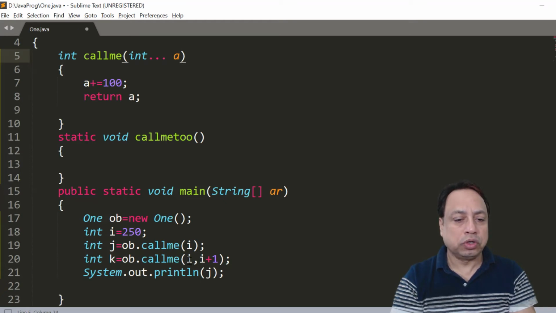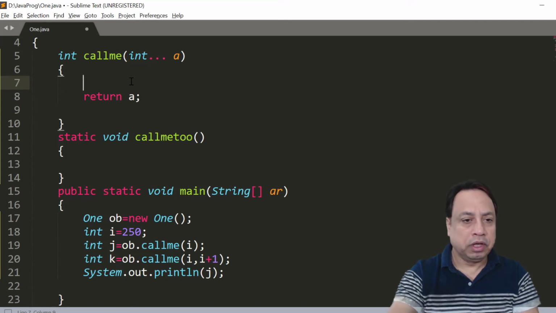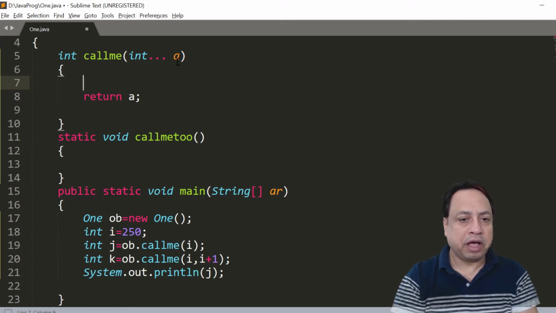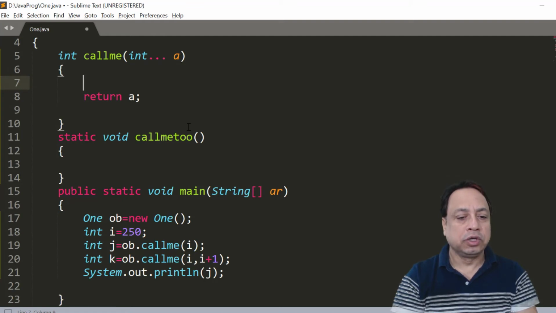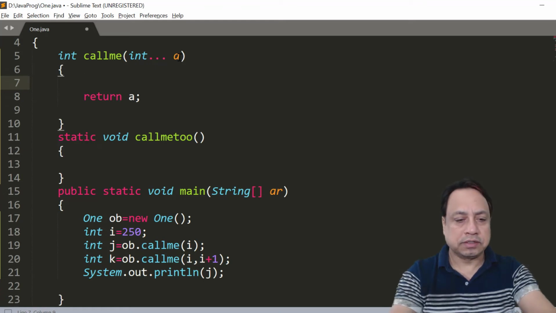If I pass on two elements, they will be passed in 0 and 1. So suppose what I need to do right now, that means if I am having A treated as an array, I will have to treat it like this. So what I need to return, suppose I want to return the sum of all the elements which are being passed. So in that case, I will have to process this array. So let us process this array.